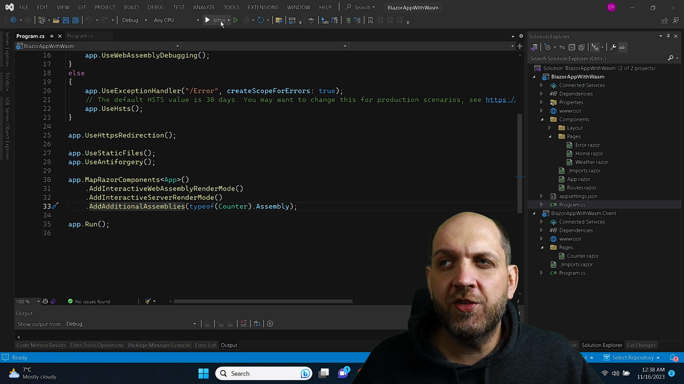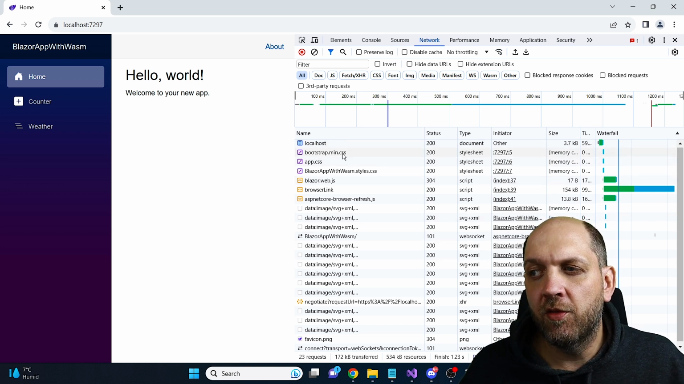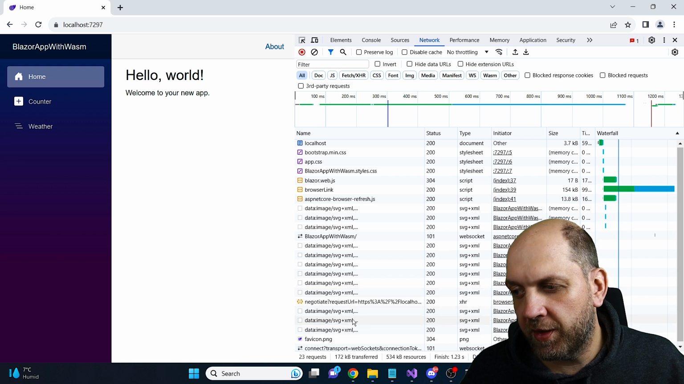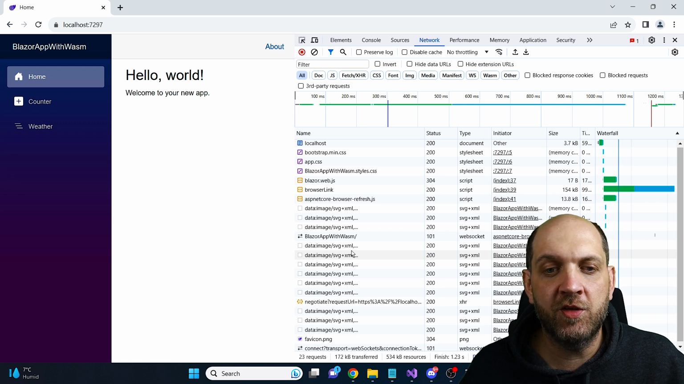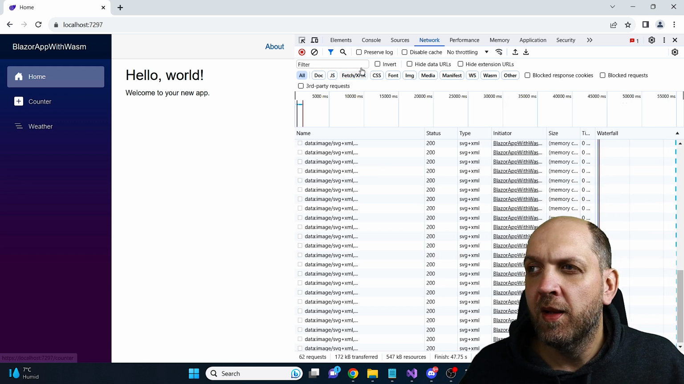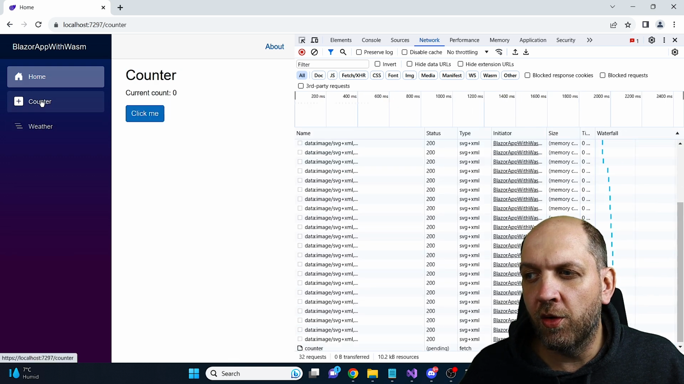But for now, let's just run the application. Once again, we have it in split mode with the DevTools because I want to take a good look here. Here we have a lot of different files for CSS and SVGs, but there is no WebAssembly, there is no .NET runtime, and nothing else that would show us that this contains some WebAssembly stuff. Now let me clear everything and let's go to counter.